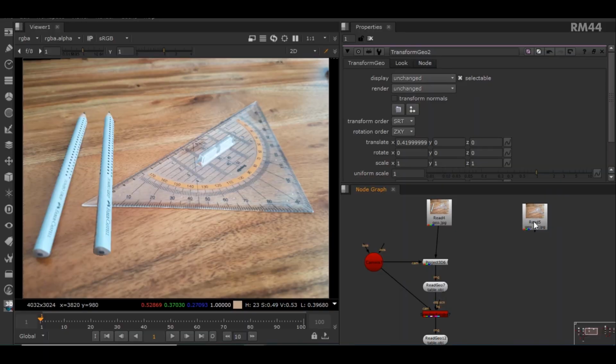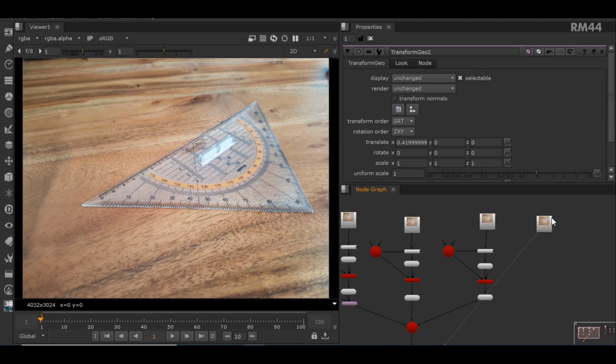So guys, I have already made a cleanup and imported in Nuke. If you need basics in cleanup, I also made tutorials regarding that. So please go check it out in my channel. So guys, this is the cleanup image. Let me just replace this.